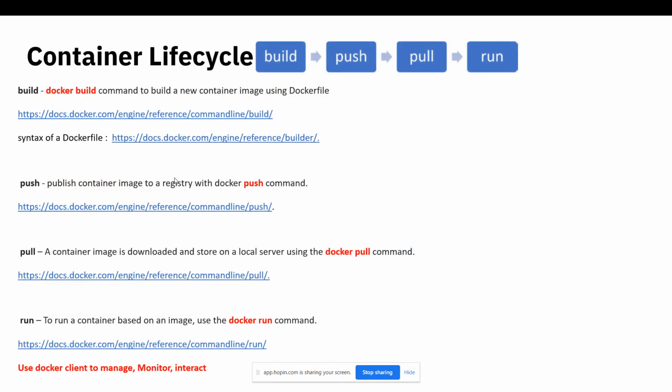What is the container lifecycle? Build, push, pull, run. Build: the docker build command builds a new container image using a Dockerfile. You can use a Dockerfile to build a new image. This is the link to the commands. The syntax of the Dockerfile is here. Push: you can publish a container image to a registry with the docker push command.